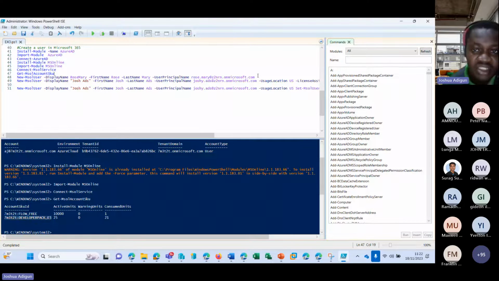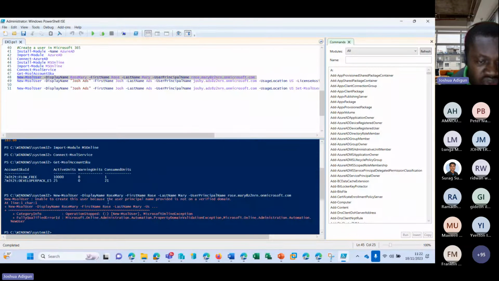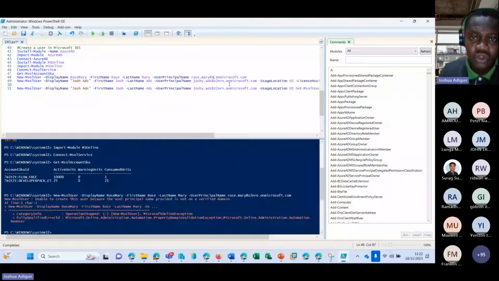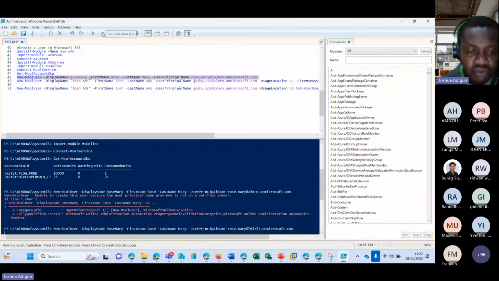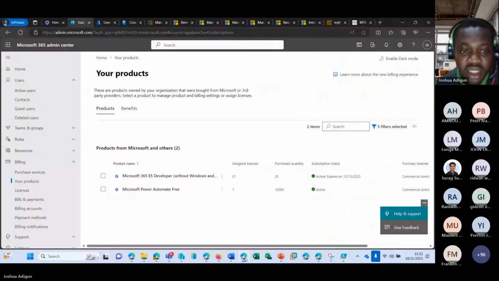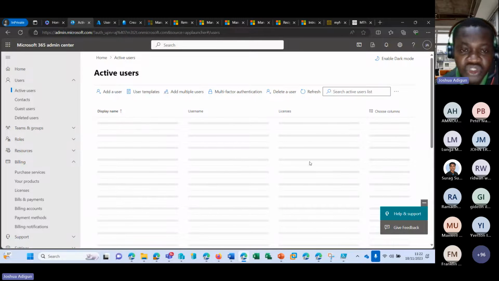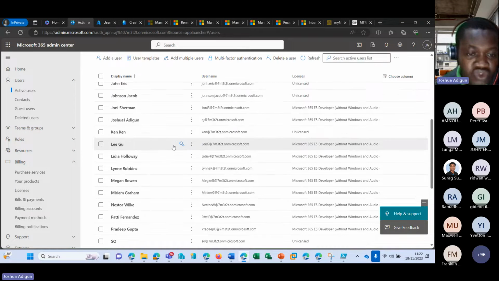So let's create Rosemary. Unable to create this user. It's not a valid domain. The domain I logged in with is not this one, so I need to use the 7M3T2T domain. Let's see. So this user is created. When we come back here to active users, we are able to see this user Rosemary.